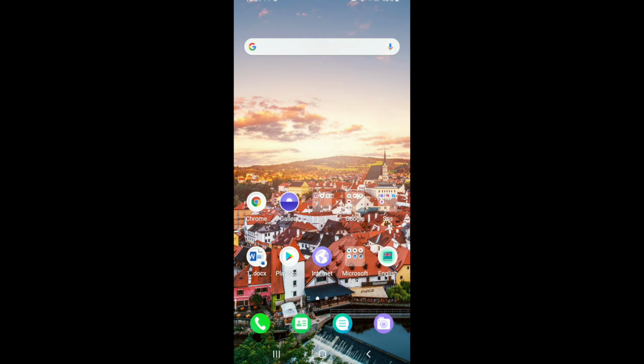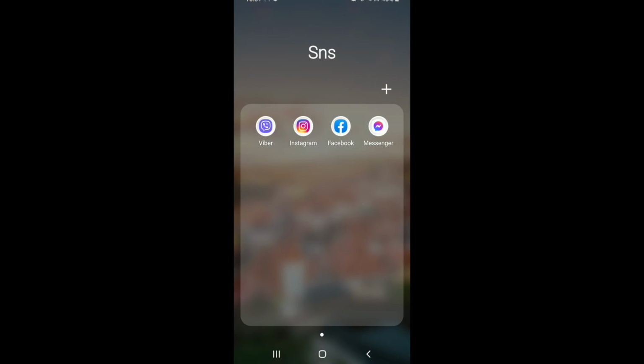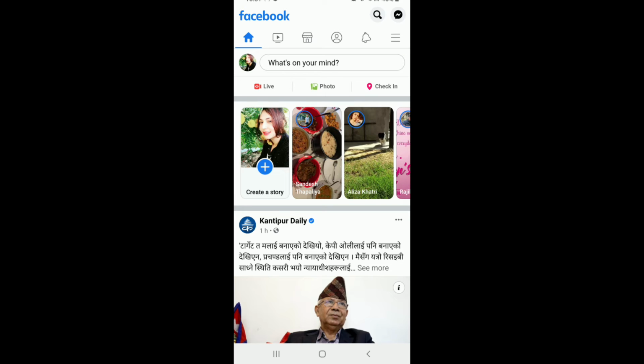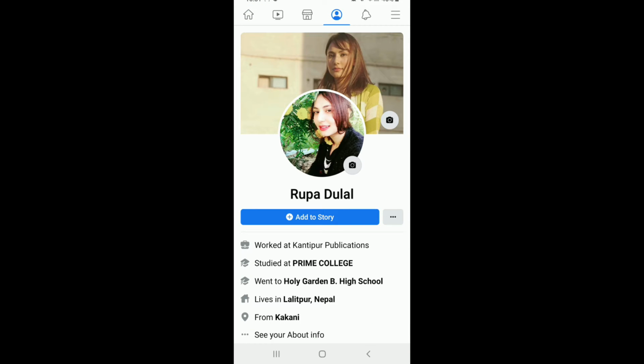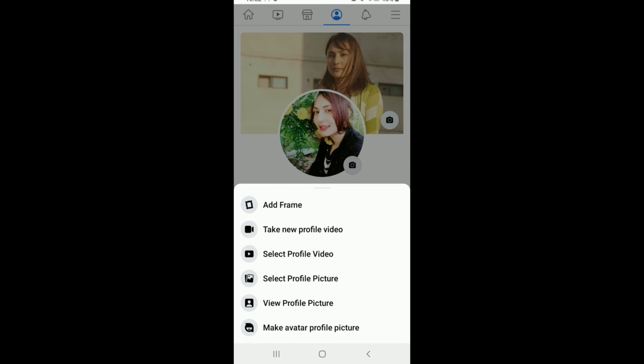To change your Facebook profile picture without notifying everyone, first tap open your Facebook. Upload your profile picture like you normally do. Tap on your profile picture at the upper right, and as soon as you do that, tap on your profile picture from your profile page. From the expanded menu, tap on Select Profile Picture.